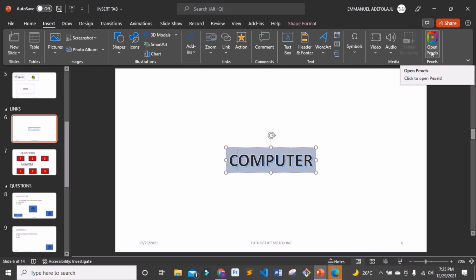Open Pixel. Pixel is an add-in that I installed. This add-in basically will allow me to get quality images for my presentation. So that is all about Insert. The next thing we'll be looking at is Draw, Design, and Transition all together.